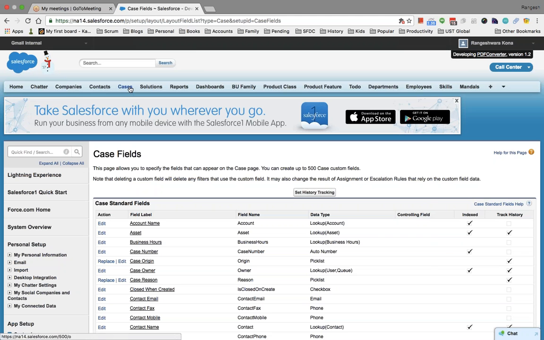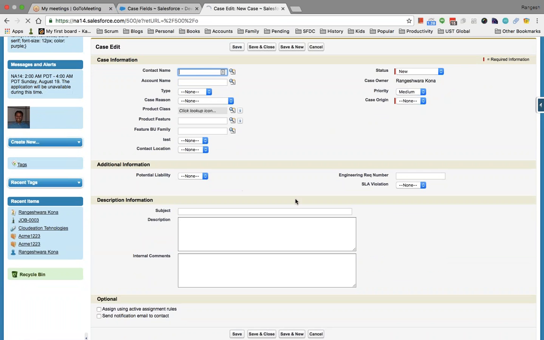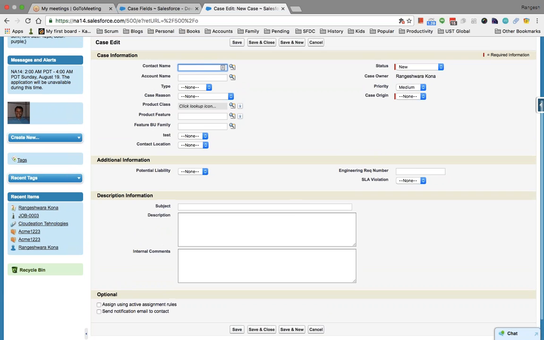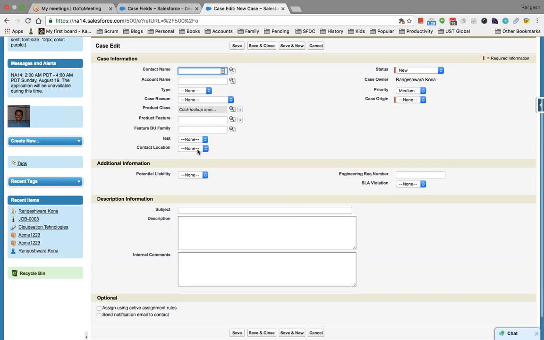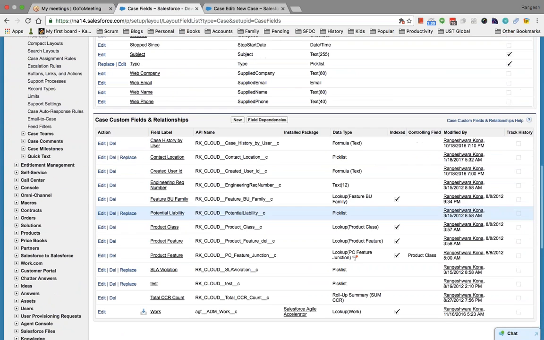Now if I go and click on cases and then click on new case, there must be the pick list, and it must be asking for that. See, contact location. So here it is asking Austin, New York, or California. This is the pick list.